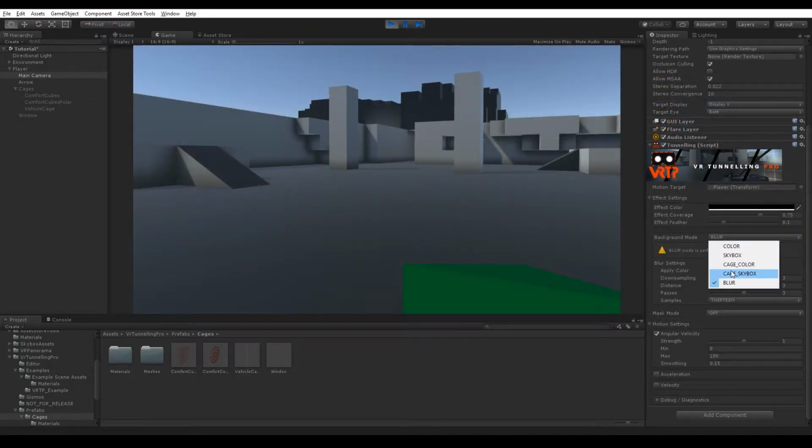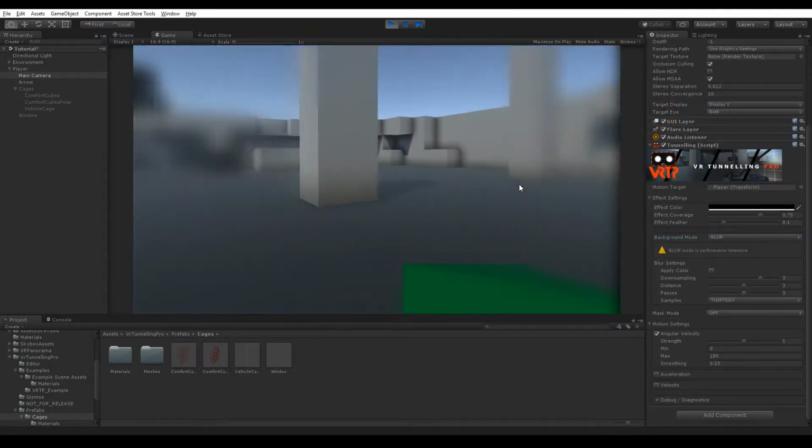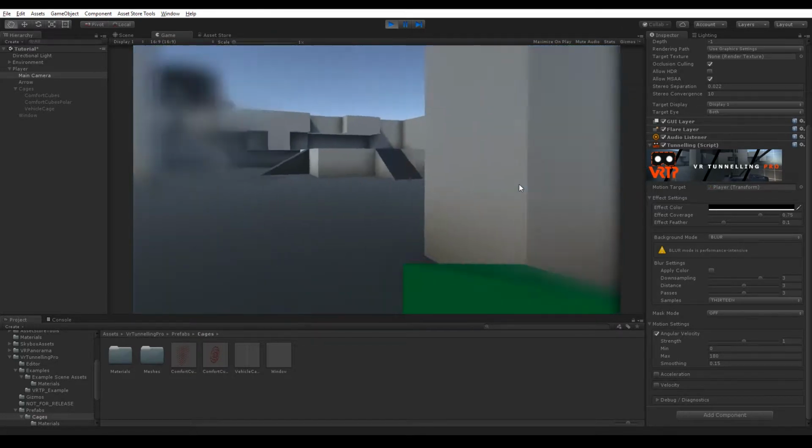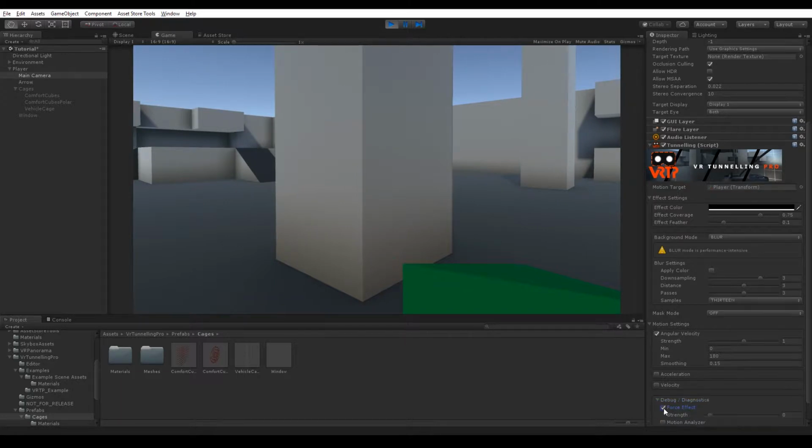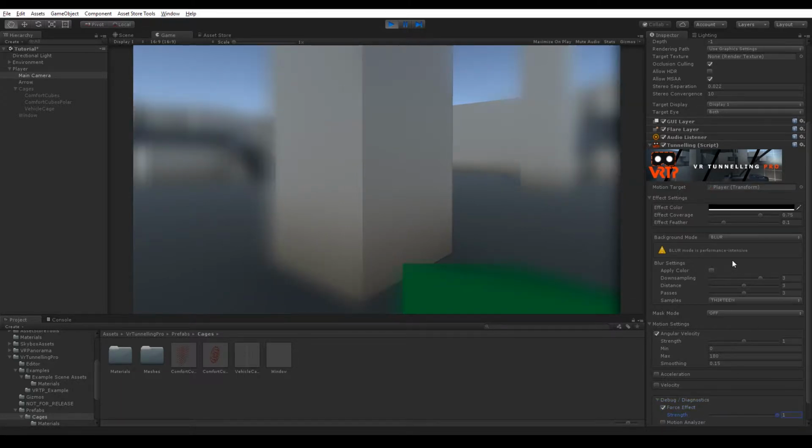The final background mode is blur. So instead of drawing something over the periphery, what we're actually doing here is blurring it out. For players with moderate tolerance who find the other settings intrusive, this can be a really nice option. As you can see, this mode takes more performance than the others, and we have a lot of optimization and effect settings. So we can downsample the blur, increase the radius, change the number of samples, and set the number of passes. Now we'll look at the mask settings.